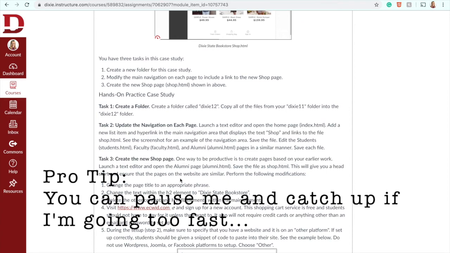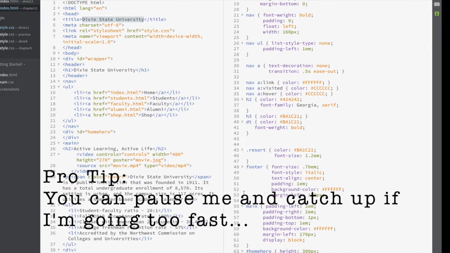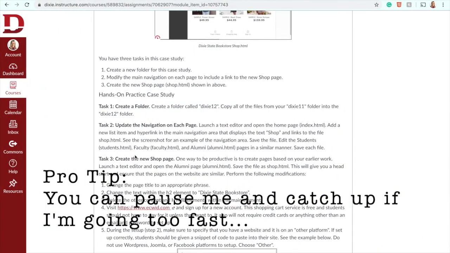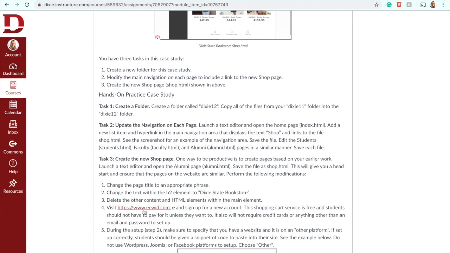Let's see. So we have the page title. We're going to change the H2 to Dixie State Bookstore. The H2 you'll remember in the HTML right here. We'll just change that to Dixie State Bookstore. Delete the other HTML elements within the main element, and then you're going to visit Ecwid. And you're going to sign up for a free account.